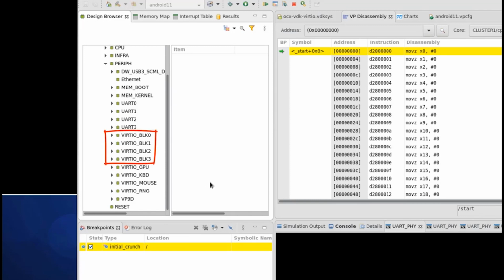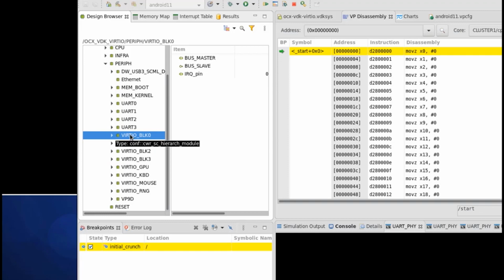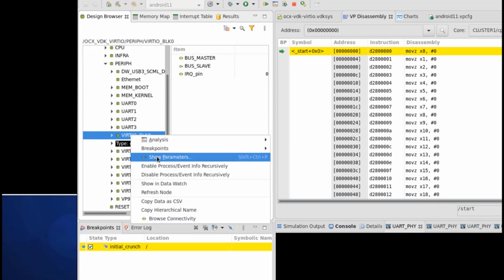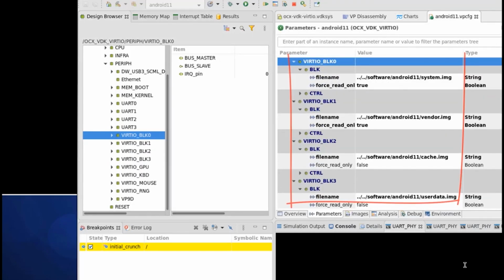If we look at the parameters for these devices, we can see that they allow us to make the Android image files available to the simulation. This abstracts away the need to implement an actual hard disk drive controller and drives in the simulation, making it easier to implement and much more efficient to run. Also, the software drivers required to implement this functionality are much simpler, as it doesn't have to deal with the complexities of a real device.